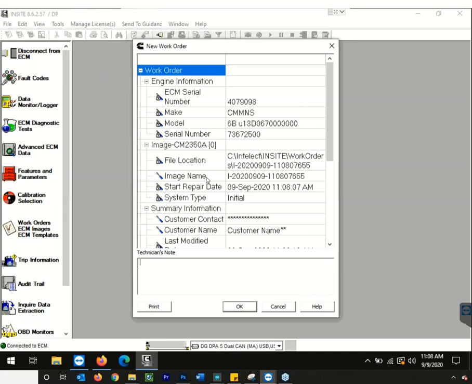Here's why. If for some reason your ECM was to fail at any point, by creating a work order, you have saved all of your settings, all of your programmable parameters and features. So basically what we could do is if your ECM failed, as long as you have saved a warranty report on that ECM at some point in its lifetime, you can create a template to load into the new ECM that already has all of your selectable parameters set. So it's really important to go ahead and do that.